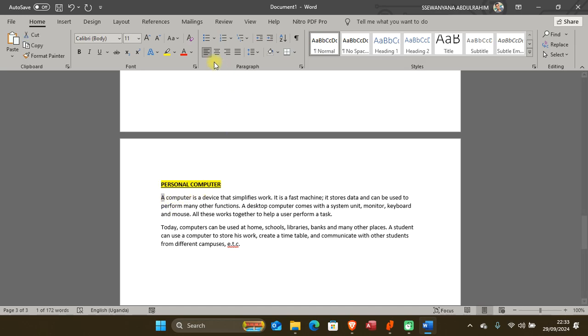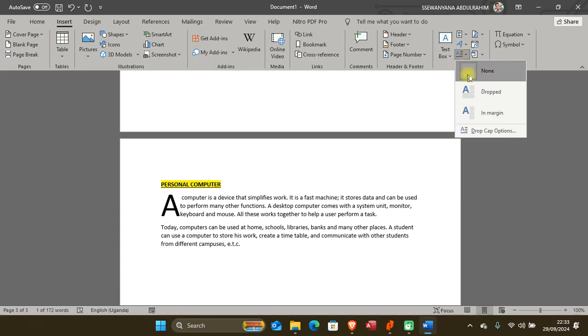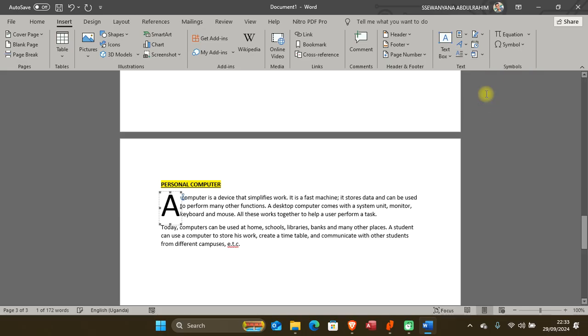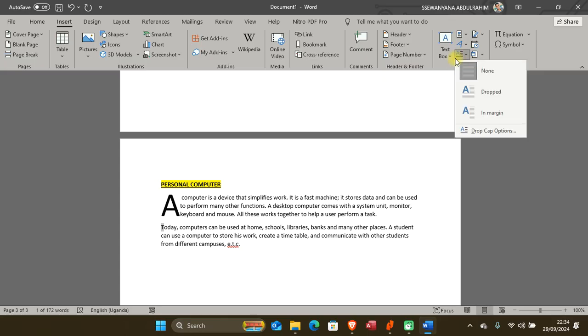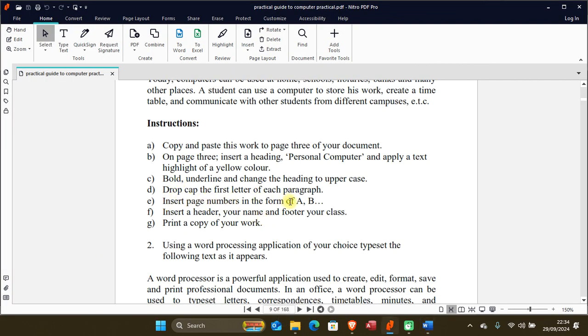I select the first letter in the first paragraph. I come and click on insert here. Go under the group of text. Then I click on this icon, which is the drop cap, add a drop cap. Then I choose dropped. Click it, finished. Choose the next letter, select it, go under insert, come under the text group, click a drop cap, click dropped, finished. Well, then insert page numbers in the form of A, B, and so on.